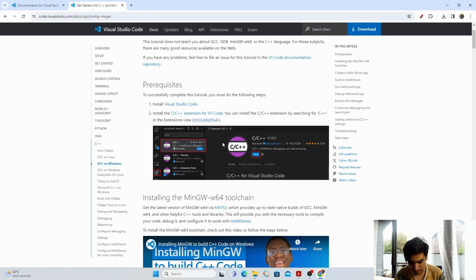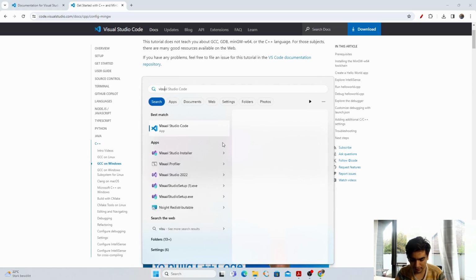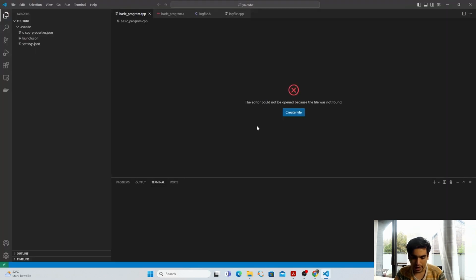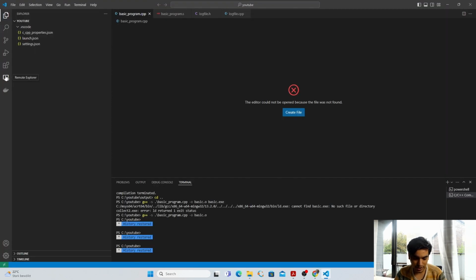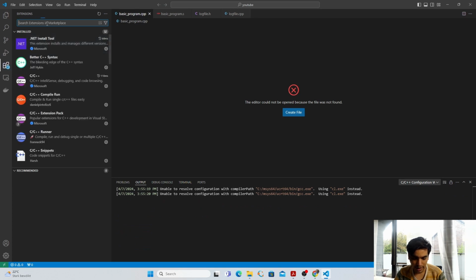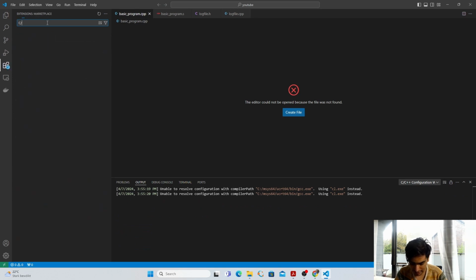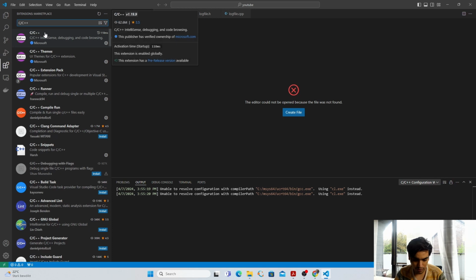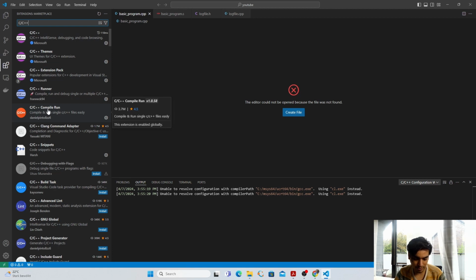Open your VS Code: just press the Windows key, type Visual Studio Code and open it. Next you have to go into the extensions. Just click here on extensions, write C and C++, and install this extension. I have already installed this extension. The next extension you have to install is C++ Compile Run. This extension is useful: with it you can compile your program with just one click on a button. Otherwise you have to write the commands in the CMD in order to build your program.